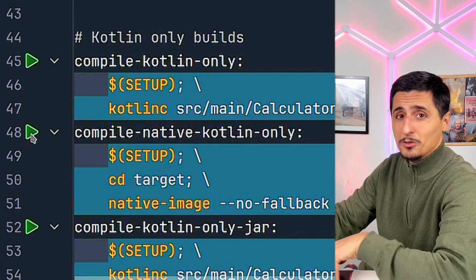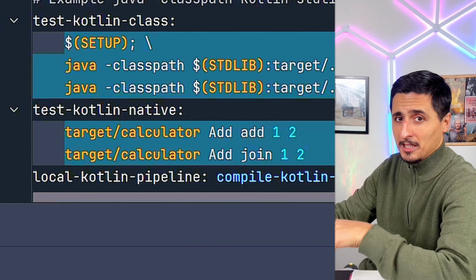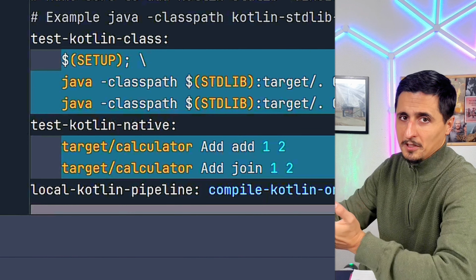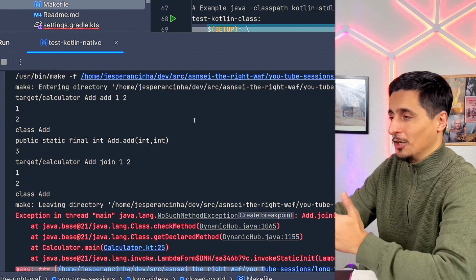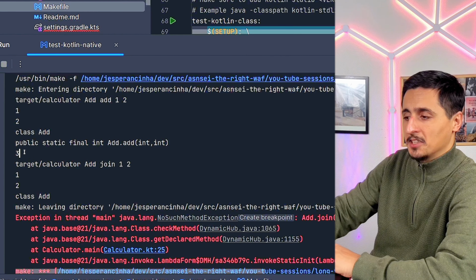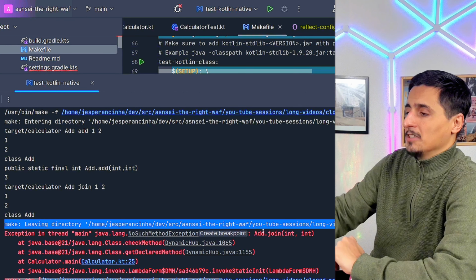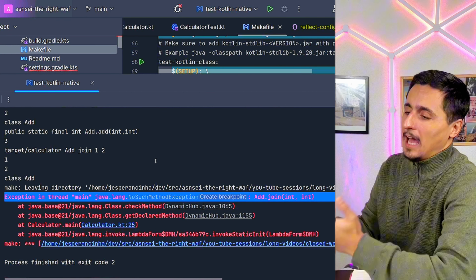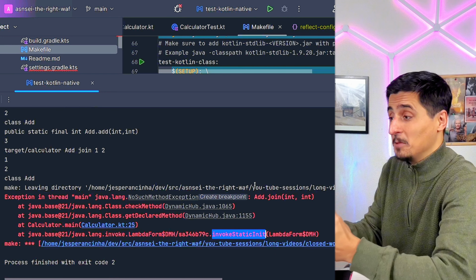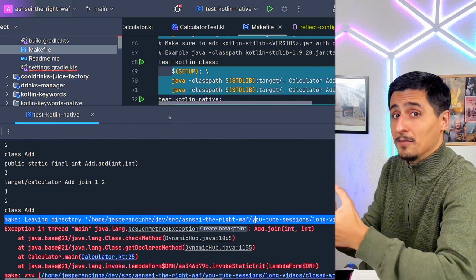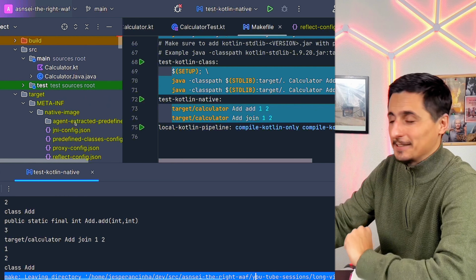Let's try that. So now let's run test Kotlin native, which tests our application by using the 2 possible configurations that we have at the moment with the same values. Call to add and the call to join. We can see that add has executed perfectly, but join not yet. And in the exception, our application is telling us that this method just doesn't exist. Simply put, it has not been made a part of our application. So let's do just that.